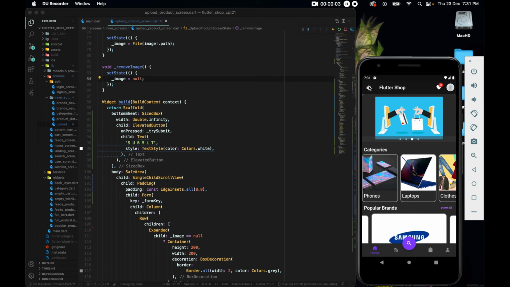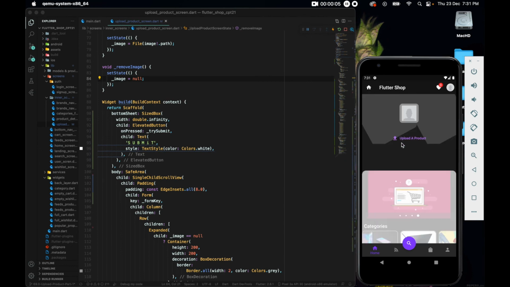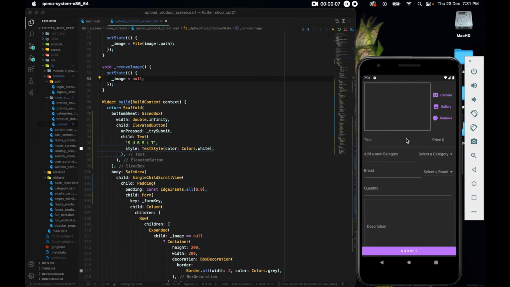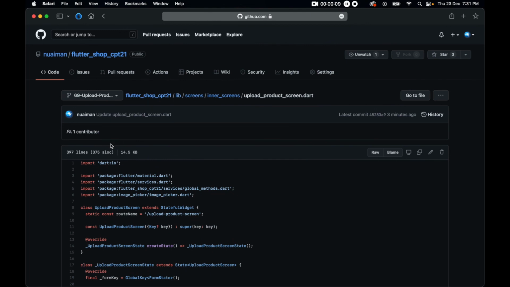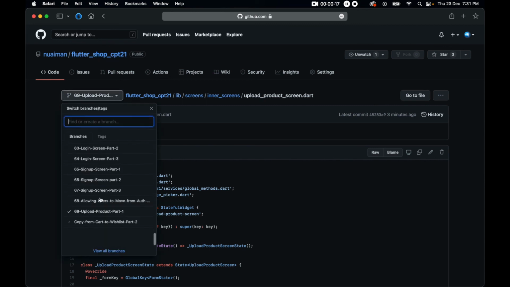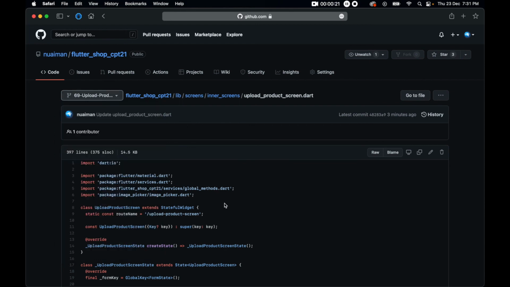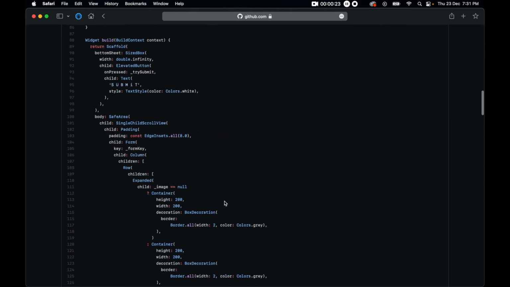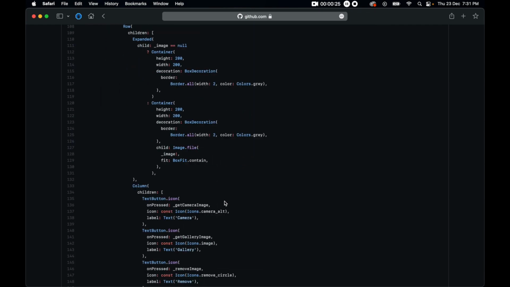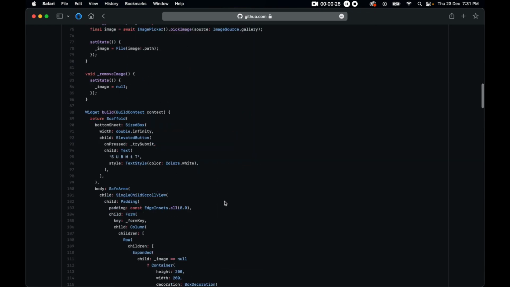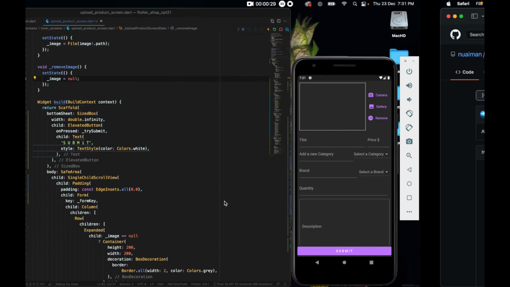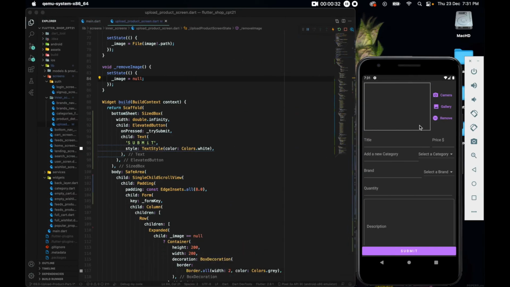Alright, so first of all, to get all the errors that we had in the upload a product screen, let's come to this link here. You can find the link if you come to my GitHub and flutter_shop_cpt21. Here you have all the branches. Go to 69, upload product part 1, and copy whatever you find inside of this. I had some error putting things inside rows and columns, and so that happened.